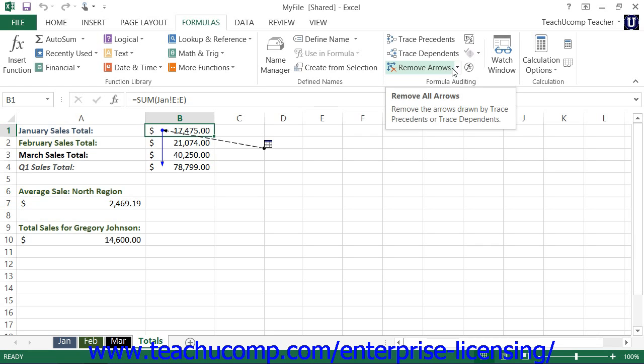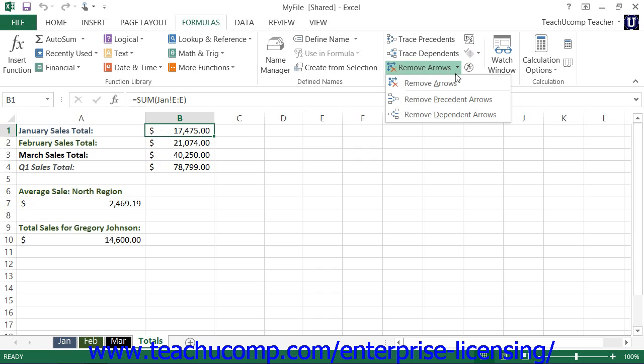Also note that if you only wish to remove the last level of precedent or dependent arrows that were drawn in a worksheet, you can click the drop-down button to the right of the Remove Arrows button, and then choose either Remove Precedent Arrows or Remove Dependent Arrows from the button's drop-down menu to remove the last level of precedent and dependent arrows that were traced.